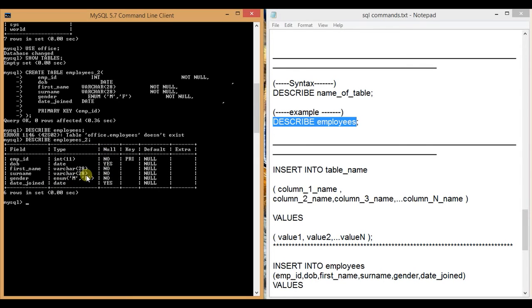Now it will show whether the column is null or not, whether you can leave the fields for employee ID empty or not. If null is no, that means you cannot leave the fields empty. If null is yes, then while entering data into the table, you can leave these fields empty. PRI in the key column means this is the primary key, that is employee ID is the primary key in this table. Default values for all are null, and extras are things like auto increment, which I will explain in later videos.